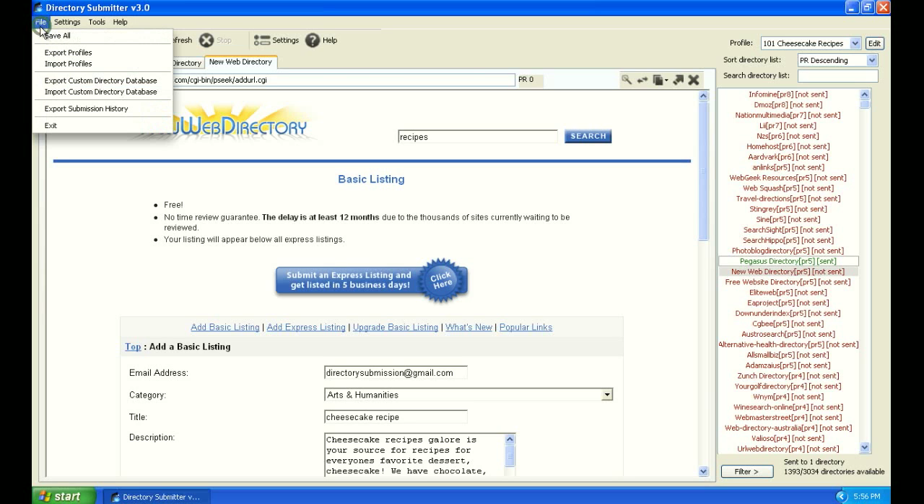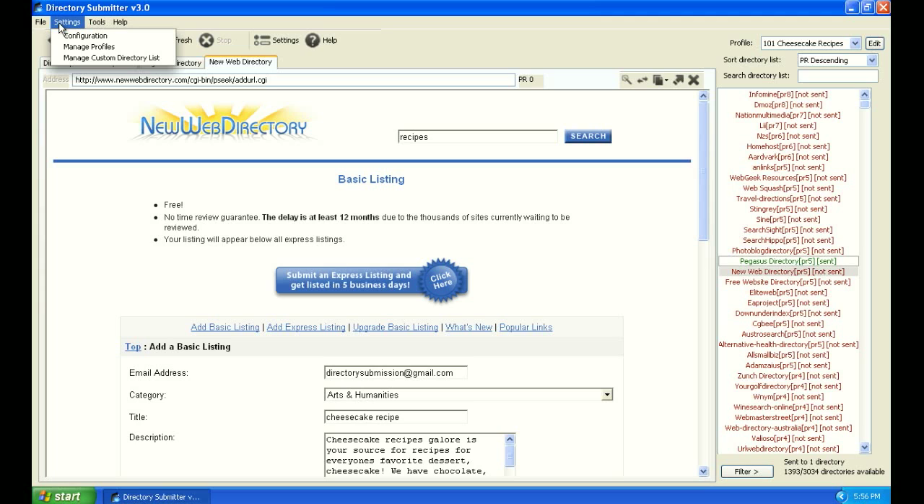First thing we'll look at is the top menu. Here you have the option to import and export profiles and import and export custom directory databases. You also have the option of exporting submission history reports. The next tab over, Settings, is where you will manage your profile, where you can manage the directory list, and where you can do the configuration for the software.